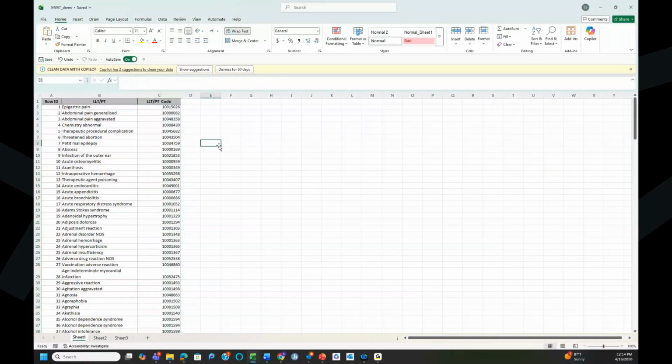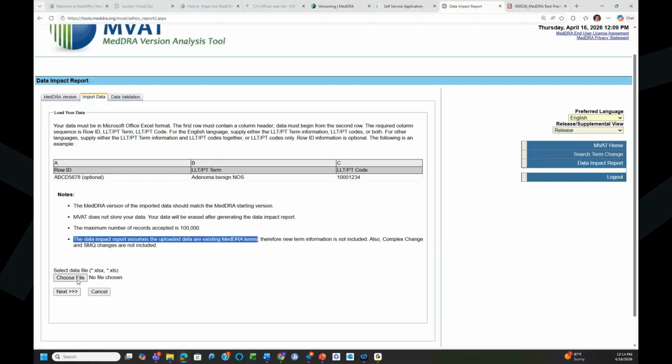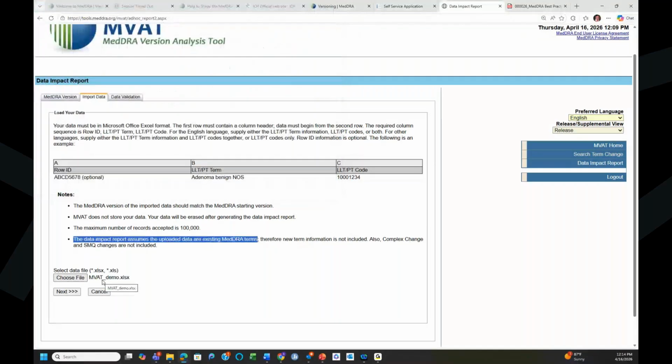I can't keep the Excel open. It won't work if the Excel is open. So I'm going to close the Excel and I'm going to choose my file. So this is my MVAD demo. I went into my folders to find it. I'm going to double click on it and I'm going to click next.